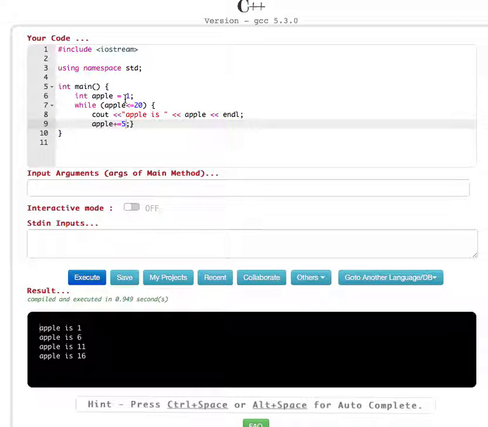Also you can do the decrement. Decrement is the same thing: instead of plus plus you put minus minus, so that's going to decrease this by 1. And minus equal to whatever number is going to decrease by whatever value you want to decrease.